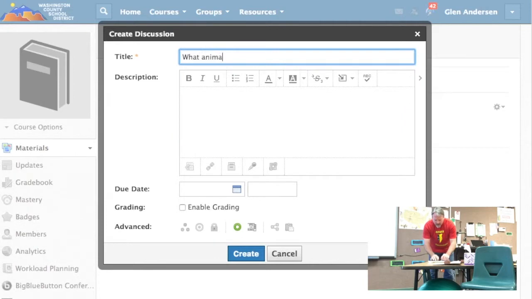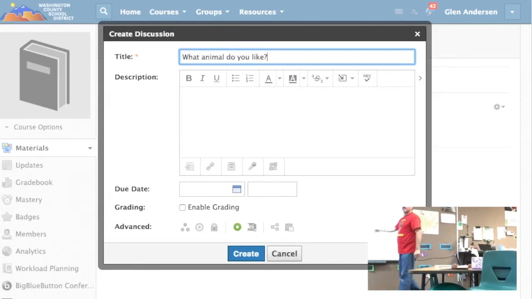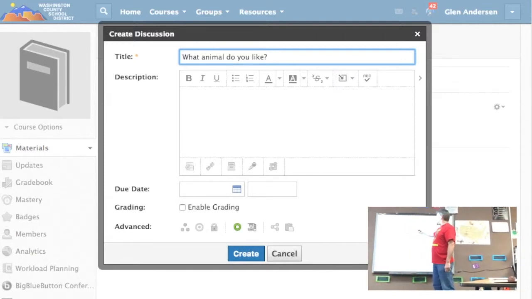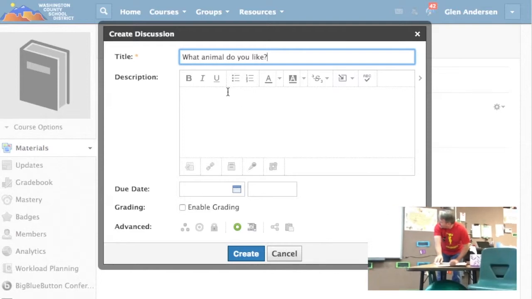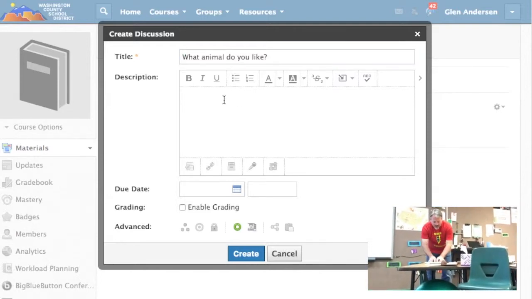Let me ask you this, what if this was a journal prompt and you wanted them to type it in here, could you put this as a discussion? Definitely. What animal do you like? So then we just go down and there's your question: tell me in one sentence. For a discussion, the whole class can see what they write.